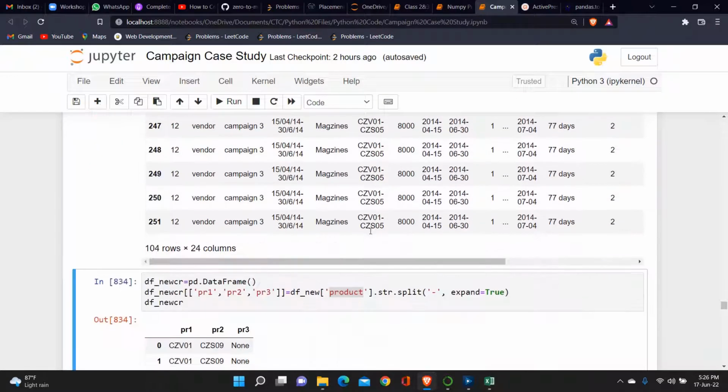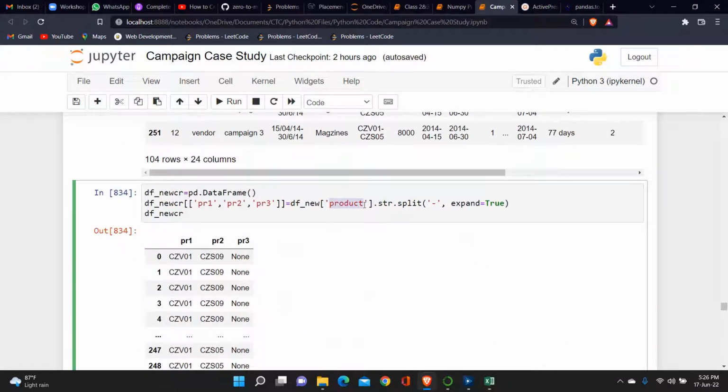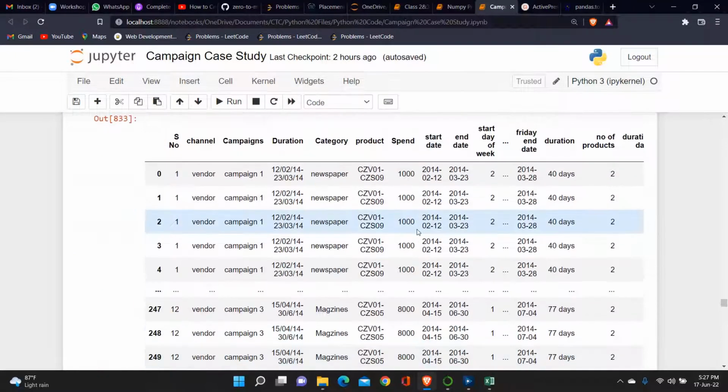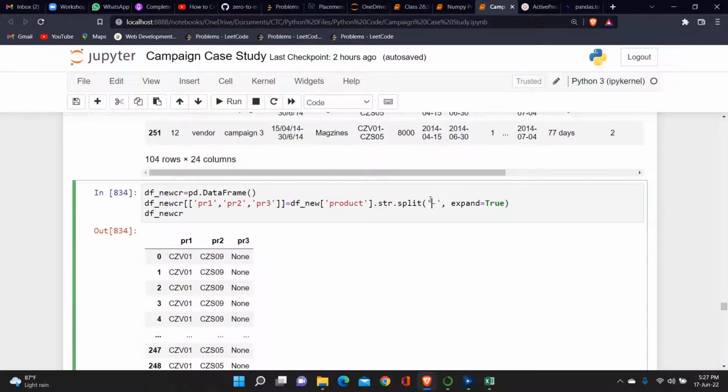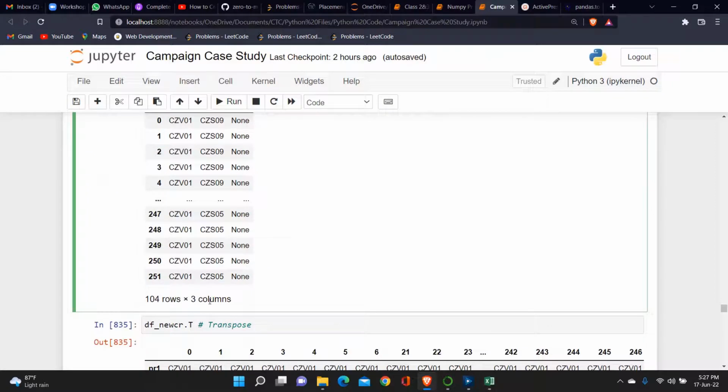No, we had only product, sorry. So we are taking the product and splitting it, with expand set to true. Basically what it has done is take all of this and put it into another data frame in columns, and we have 104 into 3 values.